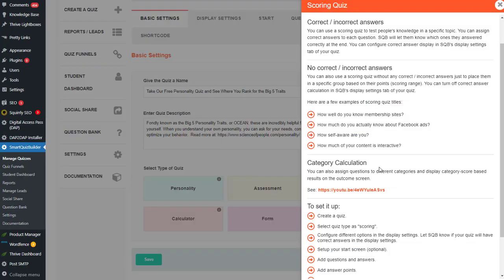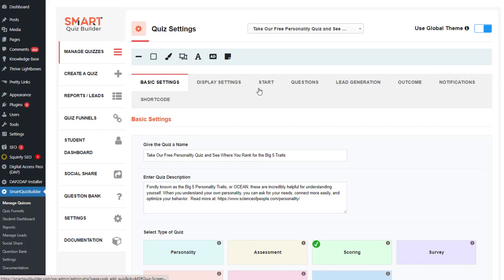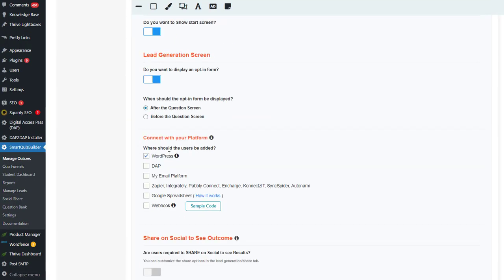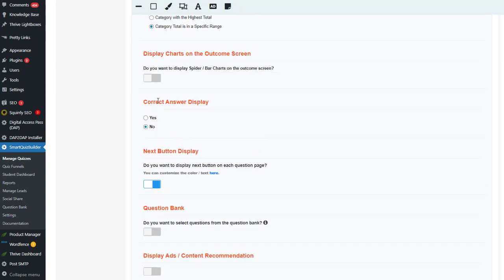There are so many different options in a scoring quiz. All you have to do is create a quiz and designate it as a scoring quiz and configure different options in the display settings to let SQB know if the quiz will have correct answers or not. You can do that here in the display settings. You can see here it says category level calculations. If you're going to have categories, enable it. And if not, you can disable it. Outcome display: do you want to display outcome based on overall score or based on category score? And the other thing you can do is correct answer display. If you have correct answers in your scoring quiz, select yes. If not, select no. That's it.